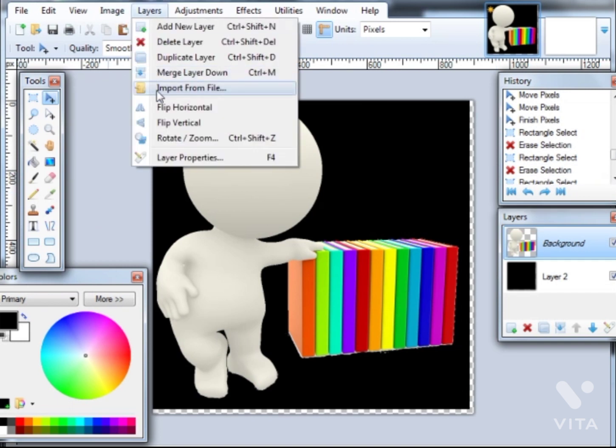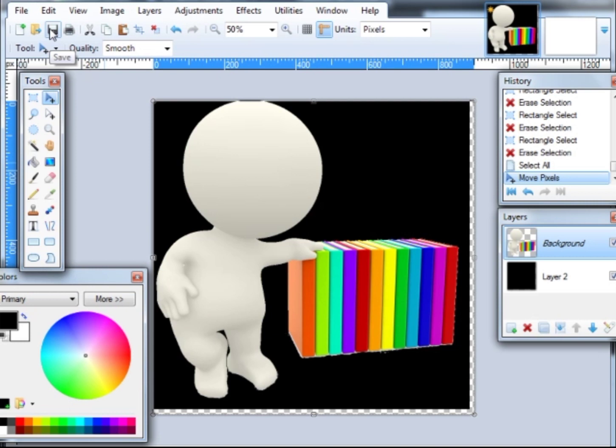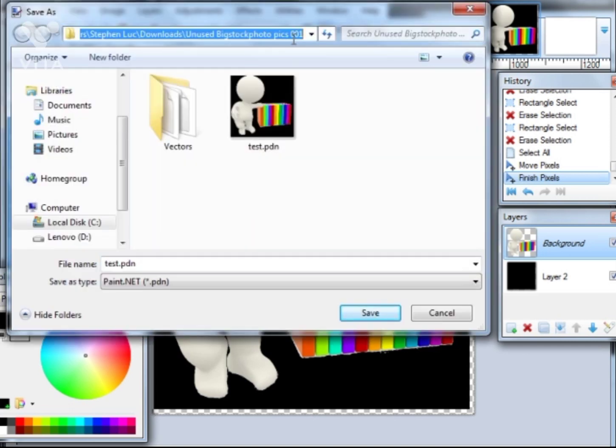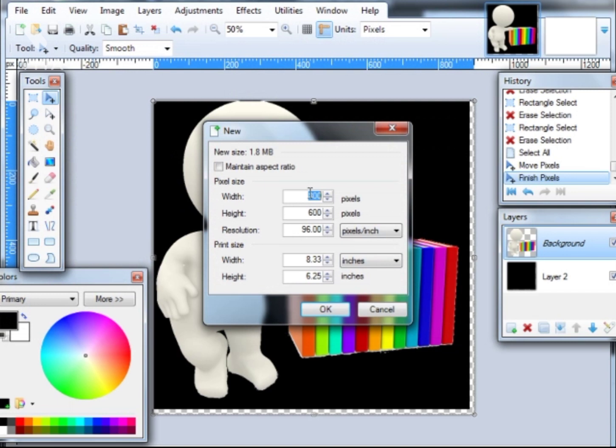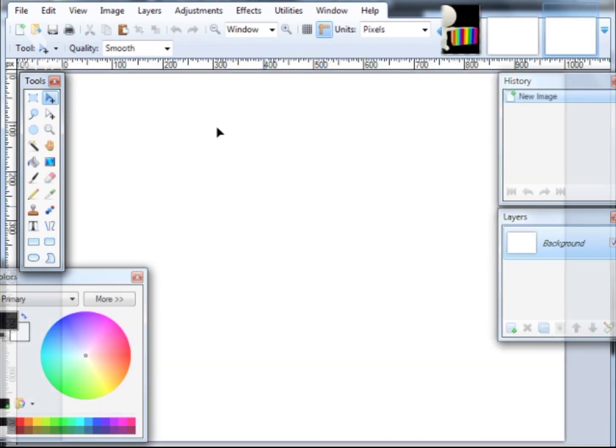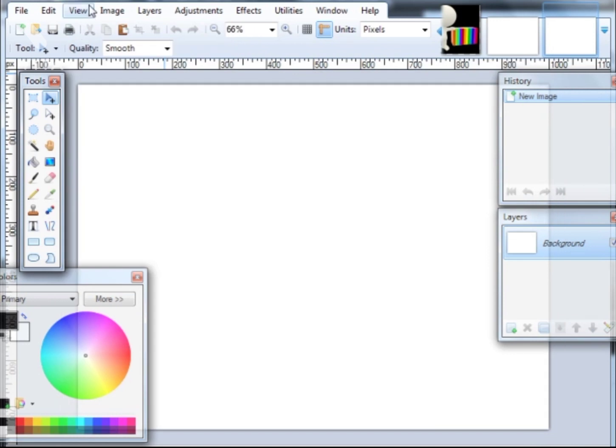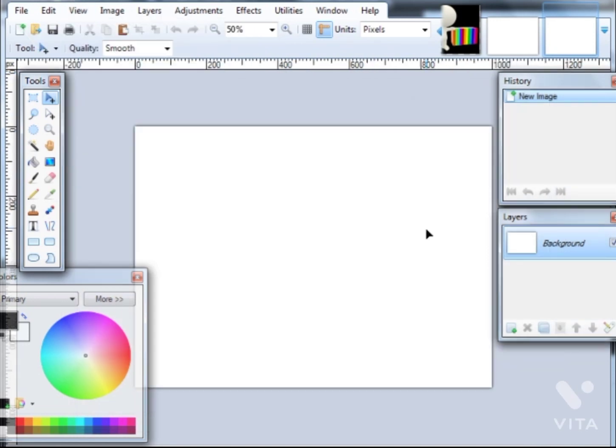Now, if you want to import a layer from a file, you can do that. Let's say, for example, I'm going to save this file, and you want to make sure that you know where that file is located. Then let's say I'm going to create a brand new photo, and make it 1000. So that's what that layer looks like. I'm going to zoom out. Let's say I want to take that layer of that little guy and just plop him in here.